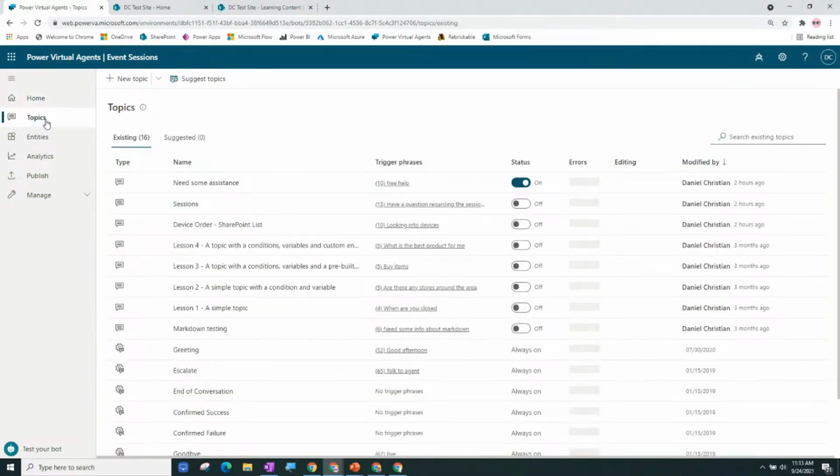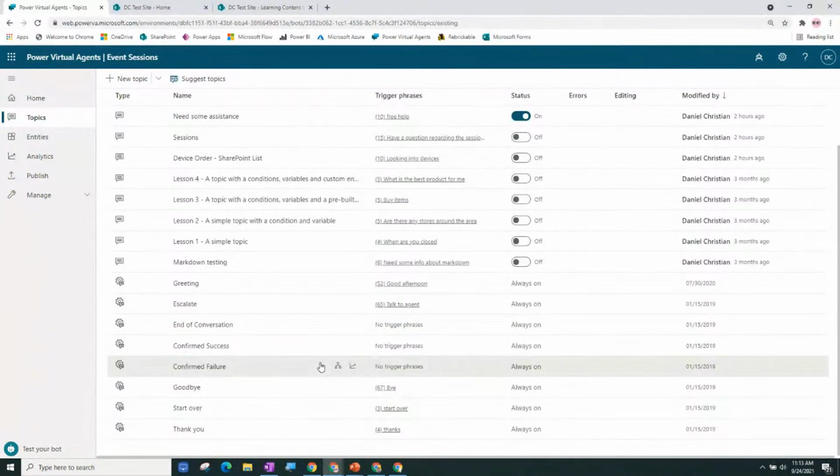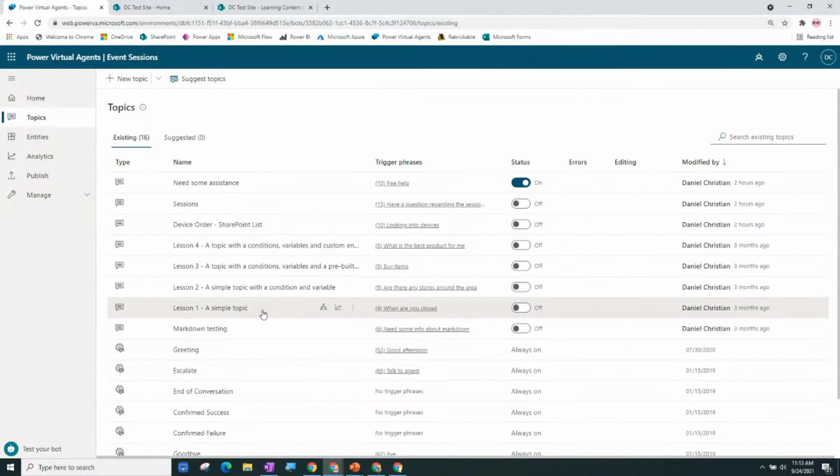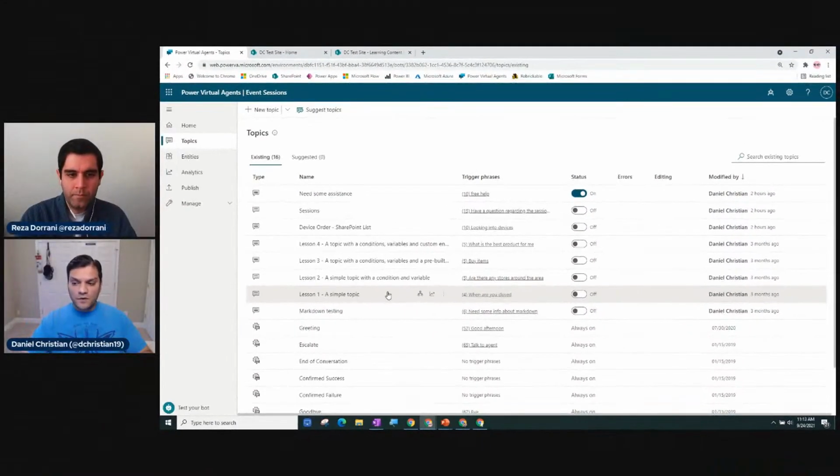So out of the box, anytime you create a brand new bot, and I'll show you how to do that, you have all of those which are built in, these triggers, and then topics, and then those which you can go and create. One of the things I personally like, and this is something that you will be able to also focus on, is when you are brand new getting into Power Virtual Agents, spend some time on these 4 lessons. I personally learned so much from those 4 lessons.